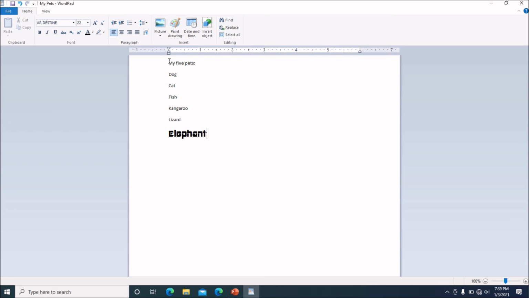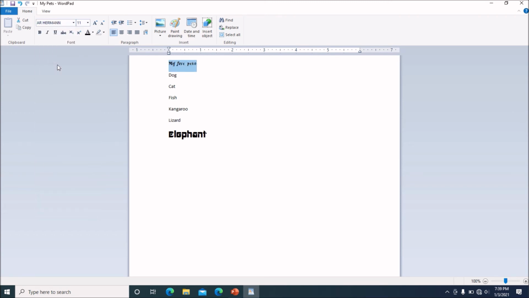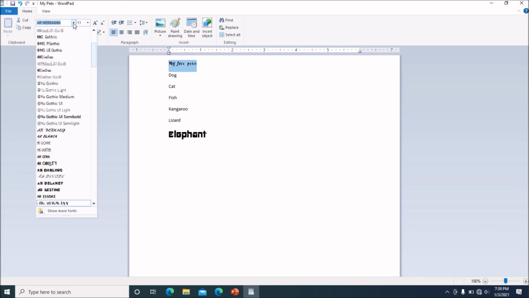Also, for pre-existing text, if you left click and hold down and drag your cursor, you can select text you've already typed in. And I can do the same thing. I can change the font family and the size.